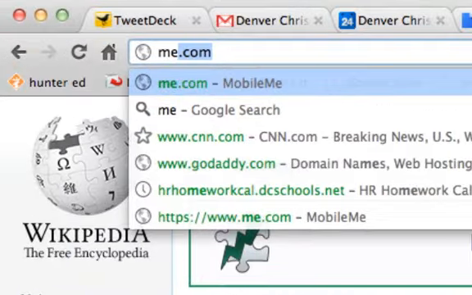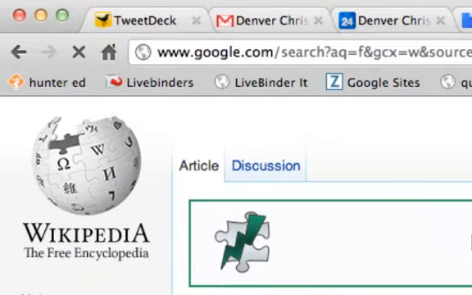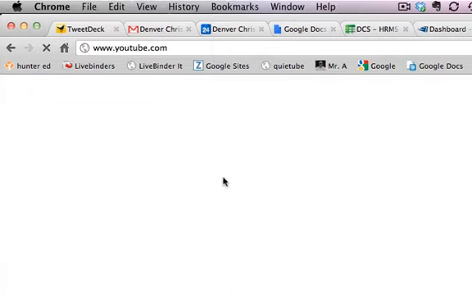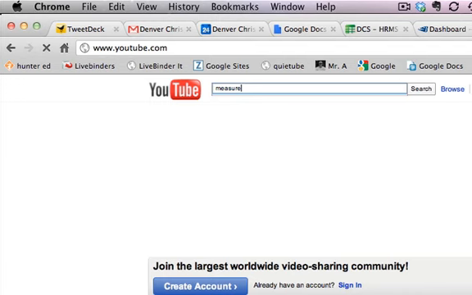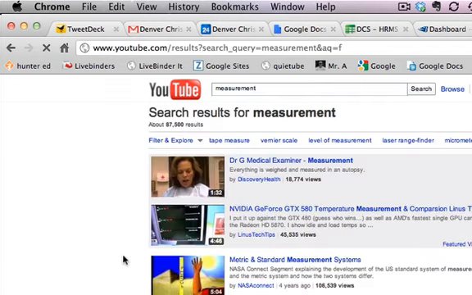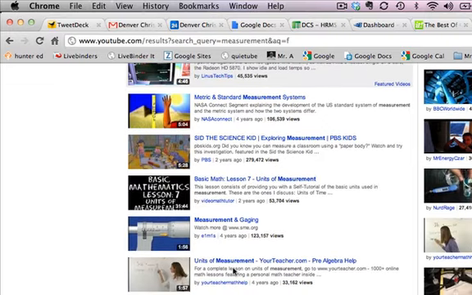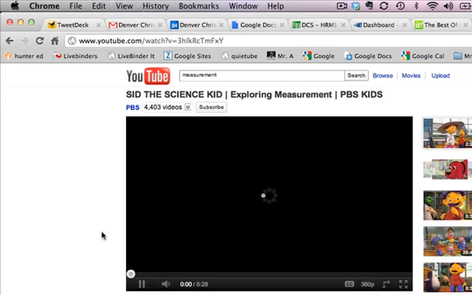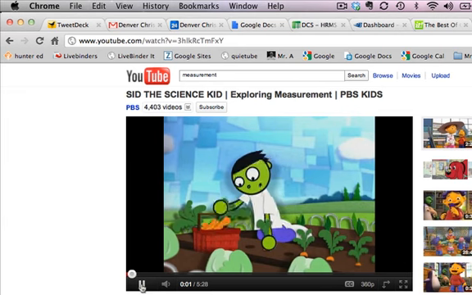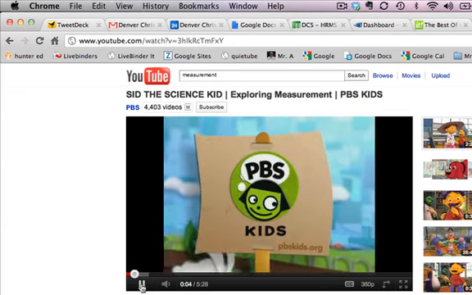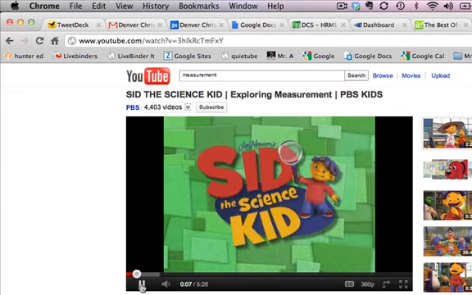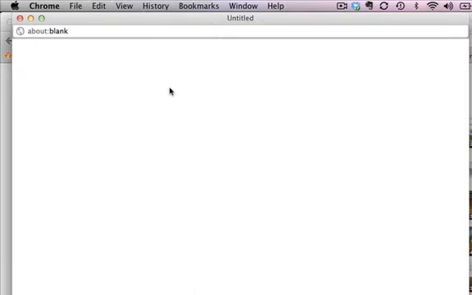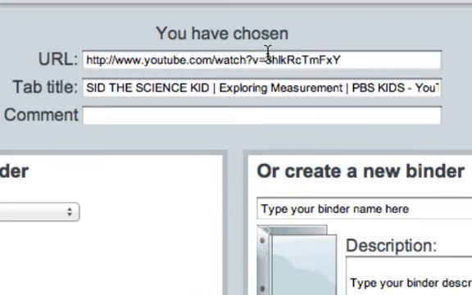So now let's say I wanted to find something under measurement. All right. Or I wanted to go out to YouTube and find something under measurement. Okay, some PBS Kids video, let's see. All right, there's Sid the Science Kid, exploring measurement. So let's say I want that. Again, you have to kind of see what exactly the tools are. Okay, so let's say I wanted that, and I want to capture this. So I hit LiveBinder. There's the URL, the web address.